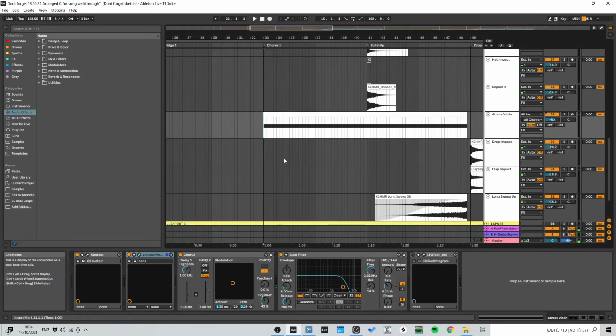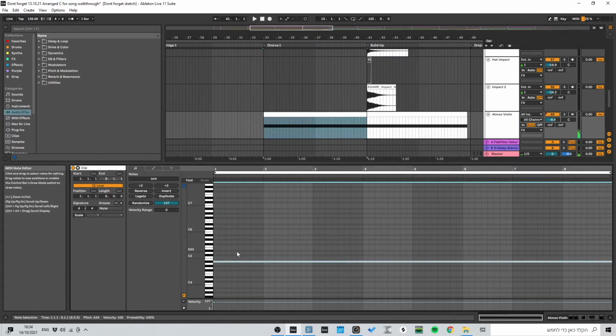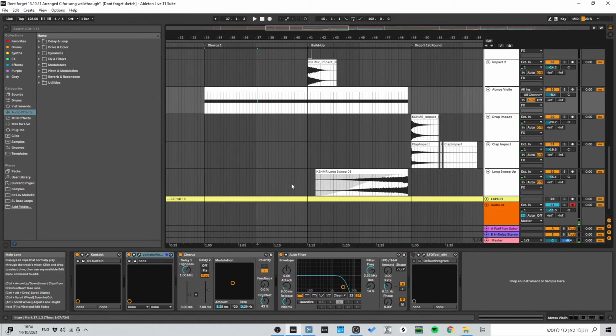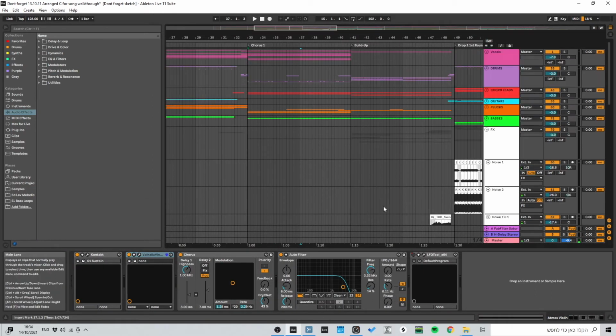In this case, I used the 5th of the scale. It fits, and that's it for the chorus. Let's look at the build-up.